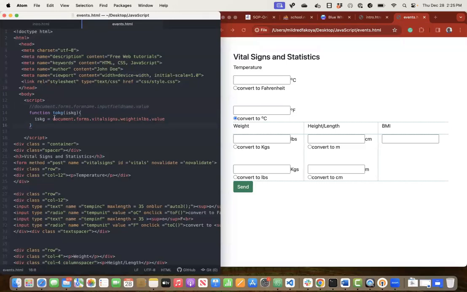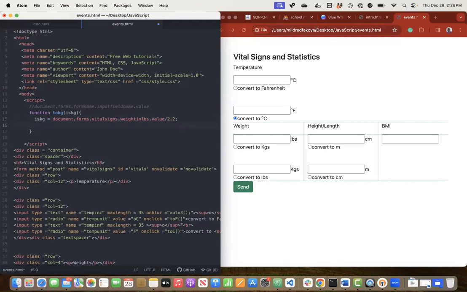So we want to set the parameter kg to be equal to the value entered into the weight in pounds field. And so we get that by saying document.forms, the name of the form, which is vitalSigns, dot the name of the input field, which is weightInPounds, dot the value. And I've said that to convert from pounds to kilograms, 1 kilogram is equal to 2.2 pounds. And so we want to divide the weight in pounds by 2.2 to get the weight in kilograms. So you insert your formula there. So now we know that whatever is entered into the weight in pounds field, divide it by 2.2 and insert that into the weight in kilogram field. So the user will not have to do unit conversion, the system will do it automatically.